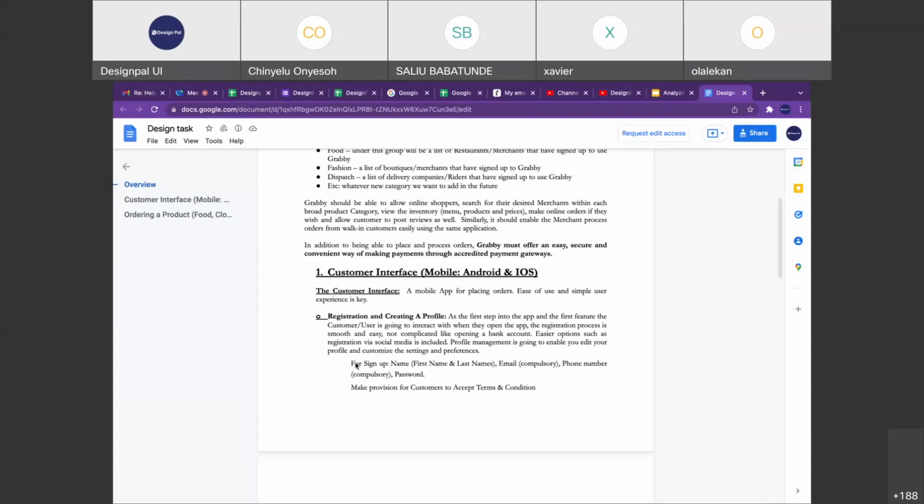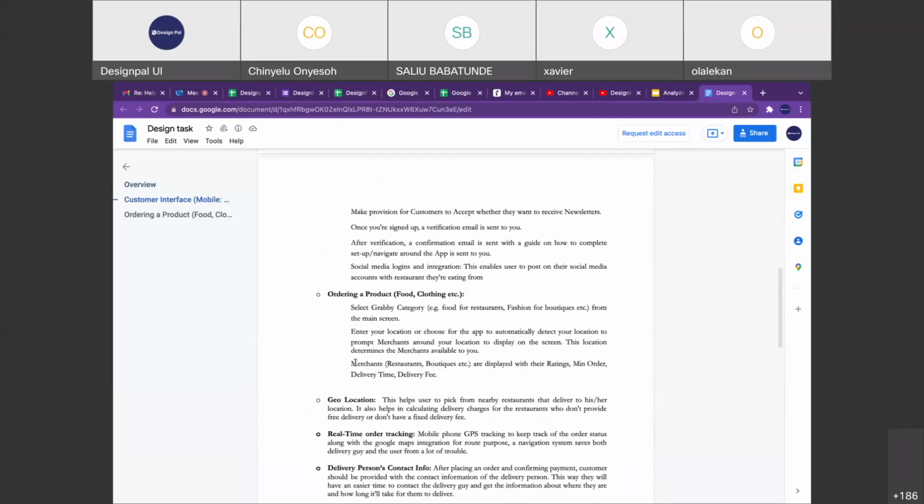Their password, compulsory. Make provision for customers to accept terms and conditions in your design. Put it underneath in the sign up screen: I agree to the terms and conditions and privacy policy. They should click to agree before they proceed, before they create their accounts. Right? Make provision for customers to accept whether they want to receive newsletter. That is another checkbox you need to add there. Or you just put your words the way it's nice, easy for the customers to understand.